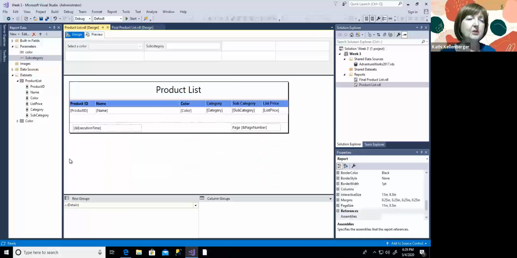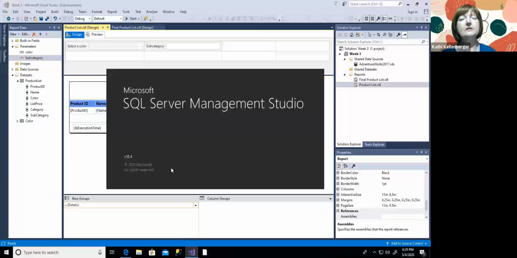So what I'm going to do is create a list of subcategories. I'm going to open up SSMS here just to help me write my query. I might have it saved somewhere. And of course, it's taking its sweet time.